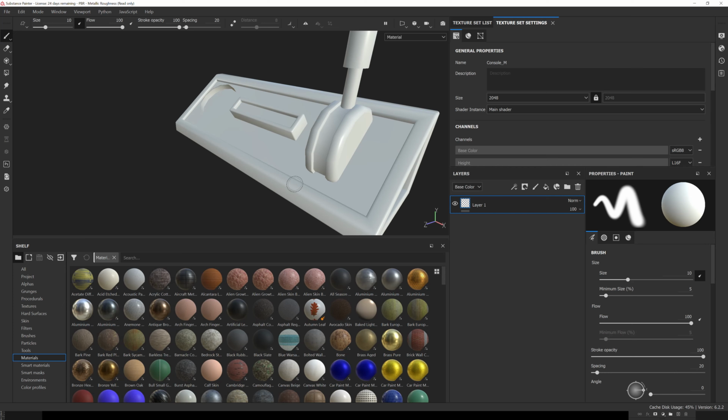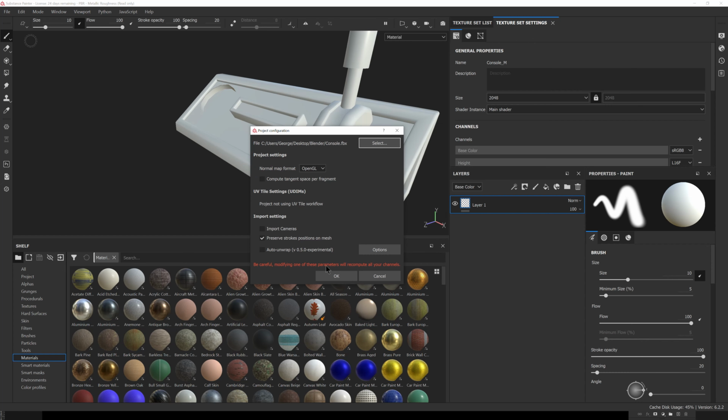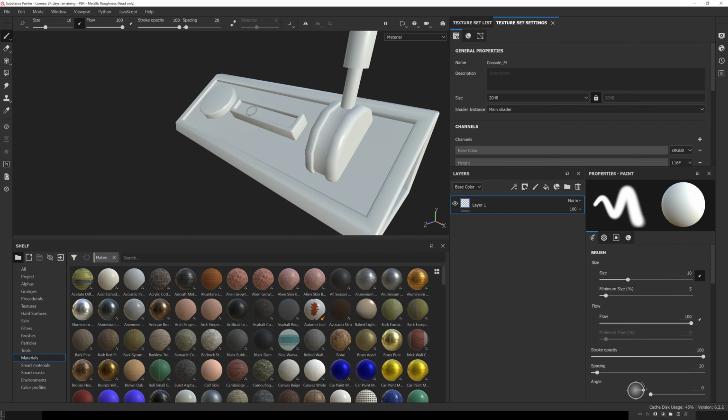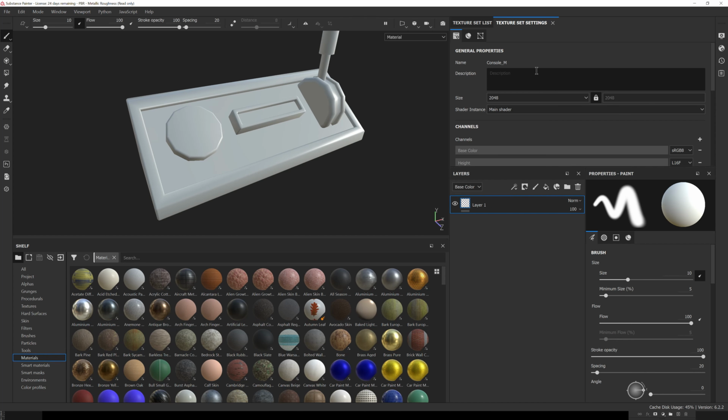Now we jump back over to Substance Painter. We can go to Edit, Project Configuration, and go to Select. This allows us to select the mesh again after updates have been made, and we don't have to actually worry about creating a new project. Let's hit OK. And now we see our button is actually set up properly. Now there's one last check we should do just to make sure everything's coming in properly.